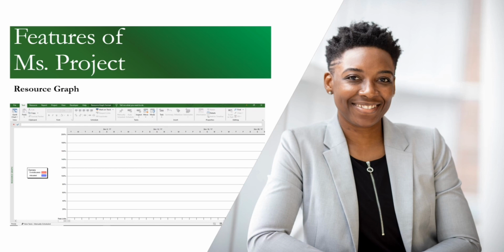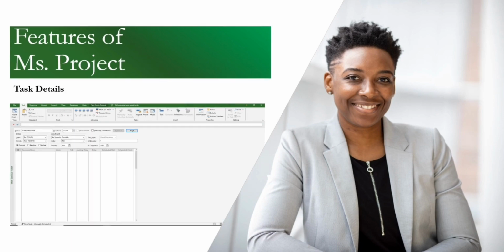So the resource graph. This feature provides a graphical representation of resource allocation and availability. It helps you analyze resource utilization and identify resource bottlenecks or over-allocation. And then we have task details. These display task information in a form-like format. You can view and edit task properties such as task duration, start and finish dates, predecessors, constraints, and other details.